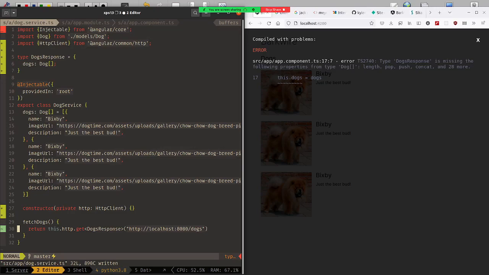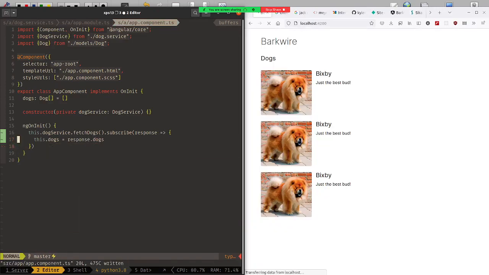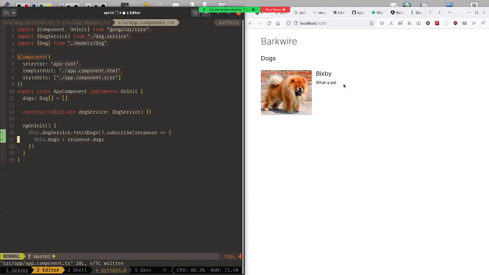And then I need to make it so that this is like response.dogs, so it pulls it out of the actual thing. Hey, look, it read that out of my local database. Not my production database. My production database had 3 records on it.